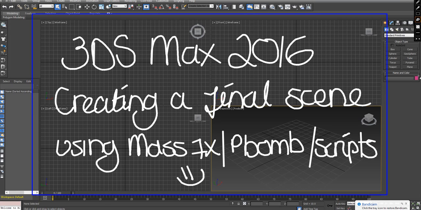Alright, so we're going to create a final scene for your character. Maybe breaking a wall, smashing cubes, whichever. We're going to be using Mass FX. We're going to implement a pbomb in there, and we're going to use a fracture script, which is available on Moodle for you to download. You can have a go and get that in a safe place now. And let's begin.